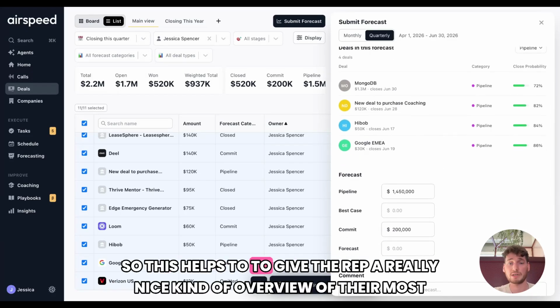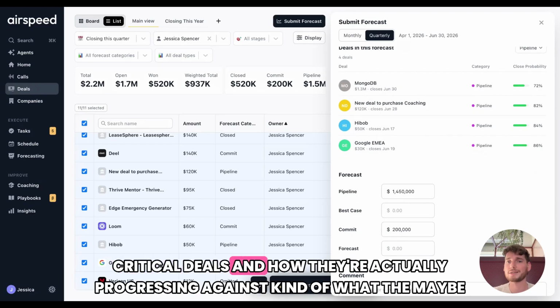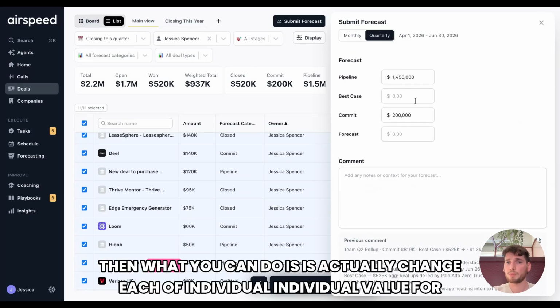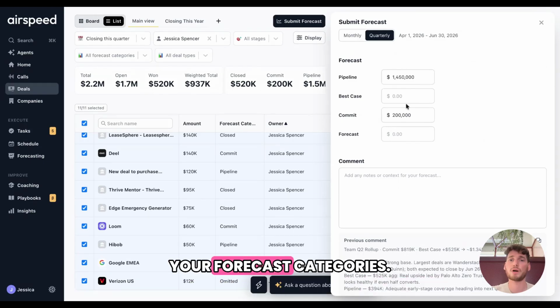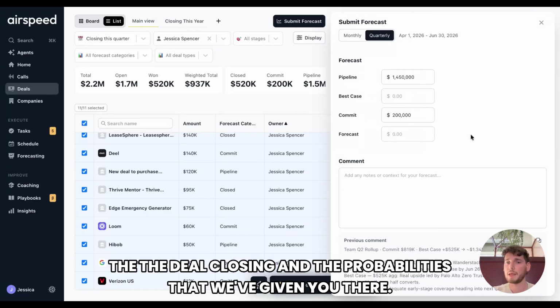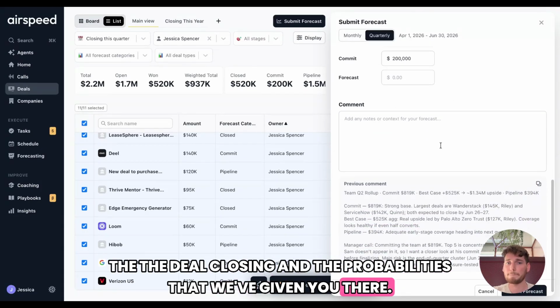So this helps to give the rep a really nice overview of their most critical deals and how they're actually progressing against what maybe the rep has thought. Then what you can do is change each individual value for your forecast categories. So again, whether you want to bump the commit up or the pipeline based on maybe the deal closing and the probabilities that we've given you there.